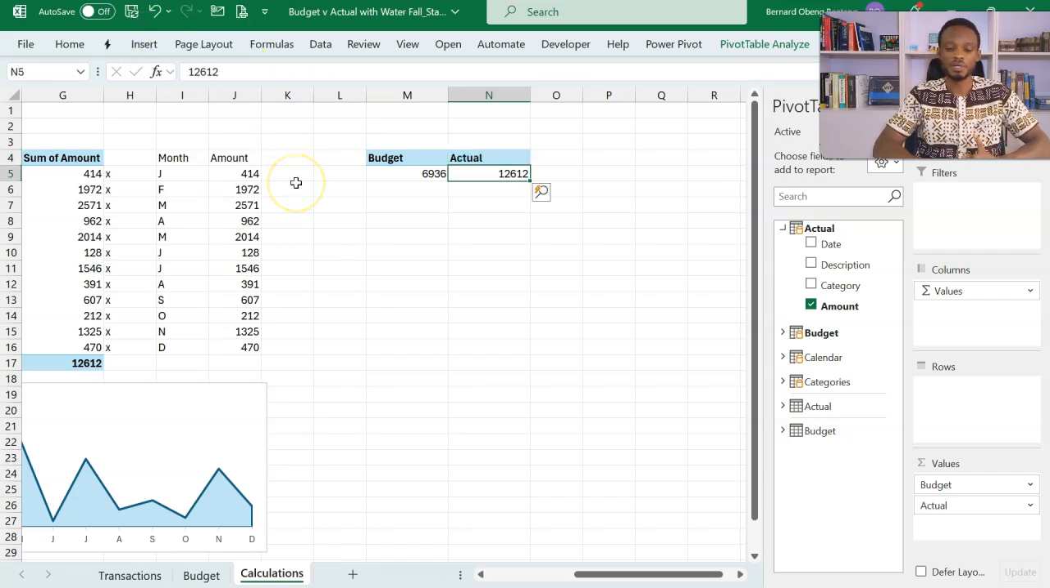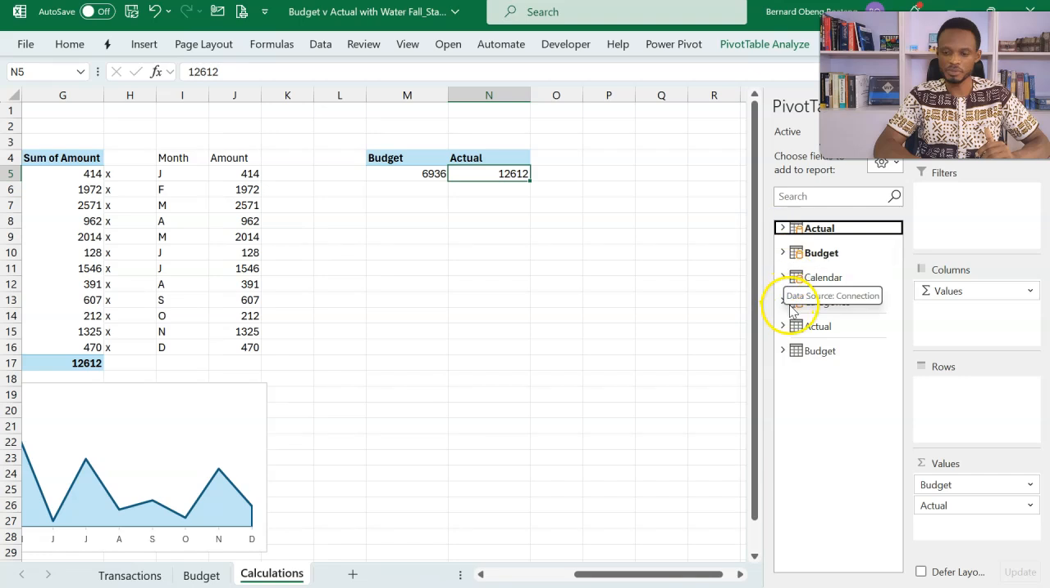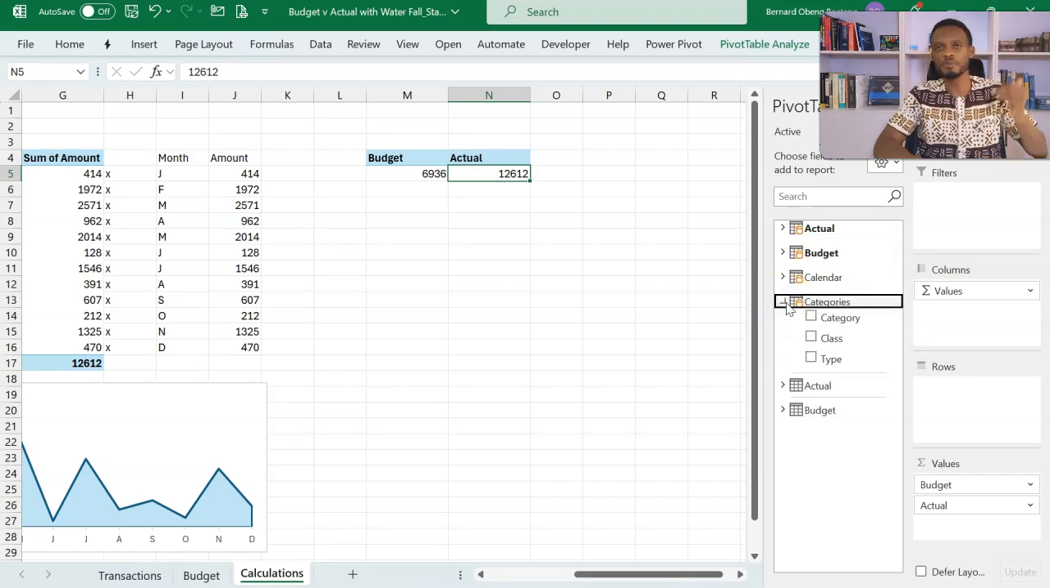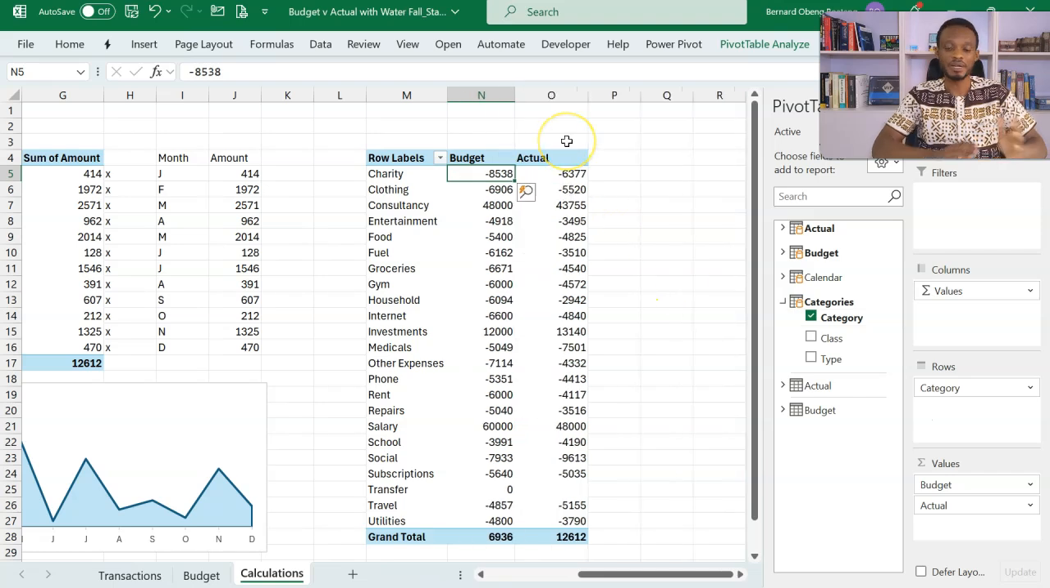All right. Now, basically, we want to break this down by categories. Okay, so I'll come to my categories table, right? Always ensure that for whatever you are breaking down with, it comes from the category dimension table. We want to break this down by category, right? So I'll push this into rows. So I now have my actual and budget comparison, right?